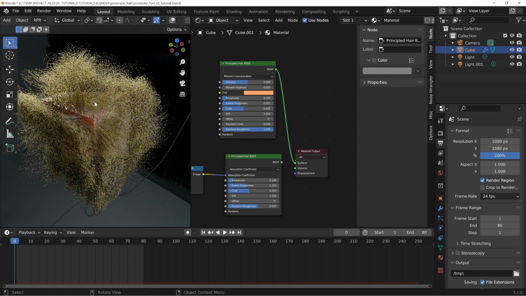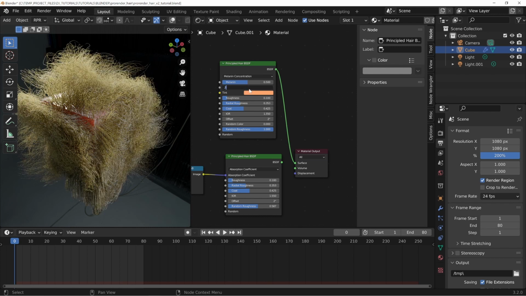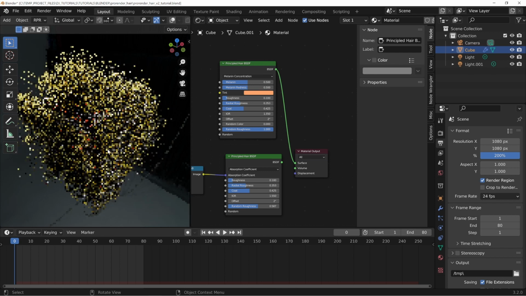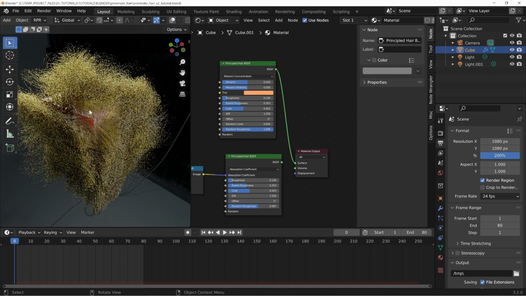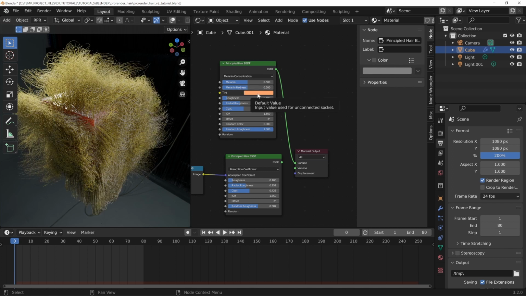So you can see there's like a blondish color, and if I change the melanin or the redness here to a 0.5, we shouldn't actually see redness. Yeah, it just kind of changes the saturation in the color. So the redness doesn't work yet, which is kind of a bummer. They're aware that this doesn't work, but just keep that in mind. And I don't think that the random color is working.